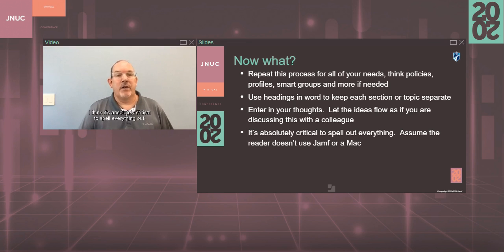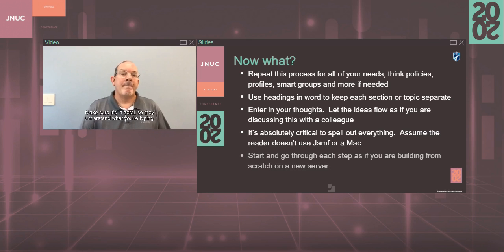I think it's absolutely critical to spell everything out. Don't assume anything. Don't assume your reader understands a Mac. Don't assume your reader understands Jamf. Even if they know the Mac, they may not have ever touched Jamf before. So for me, I spell it all out. In this particular document that we are looking at, we did a summary of understanding, a basis of understanding. Well, that spells it out to the reader, but when you're going through, don't just assume everything. Spell it out. Make sure it's in detail so they understand what you're typing. Start and go through each and every step as if you're building something from scratch on a new server.